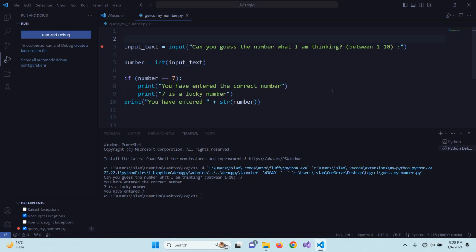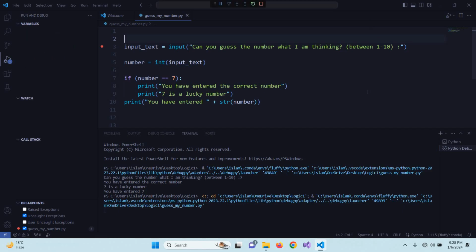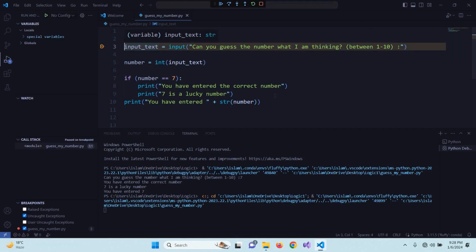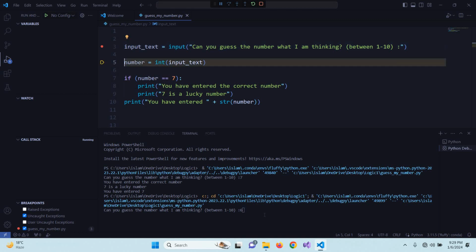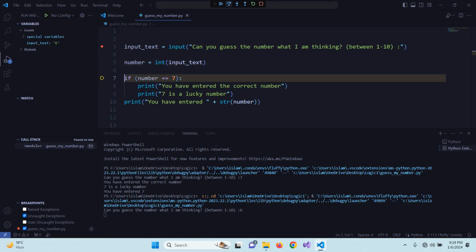Now to understand the debugging, I need to run it again. Now I am going to debug again. Debug Python file. Now it's in this line. Now I am going to the next. Now I am entering the number 6 and pressing enter. Now you see that the program is in this line. Now I'm going to the next.